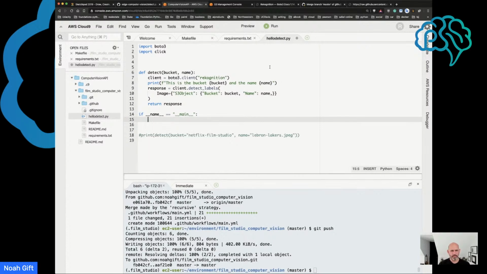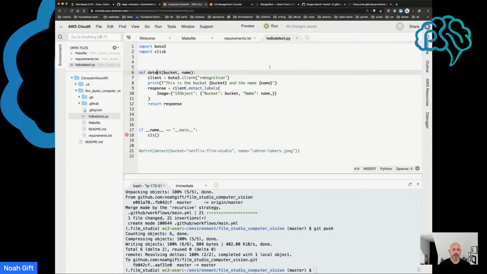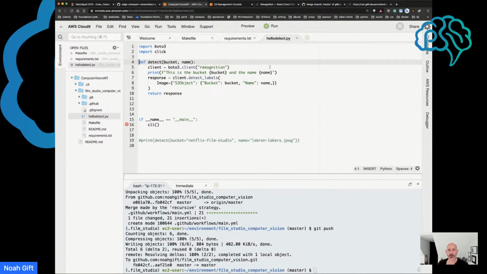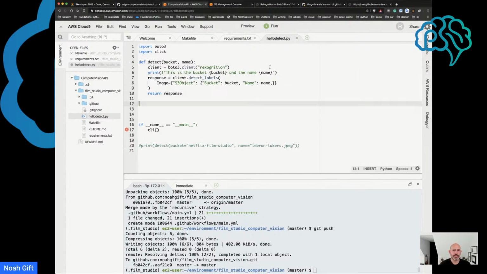Or actually we'll call this maybe CLI. Because I think what I'll do to make this simpler is I'll leave this here so that I can import it in some other code potentially. Okay, we've got CLI, and then I'll say def CLI, and then this will take a bucket and a name. And maybe even I could add a color to make it fancy.